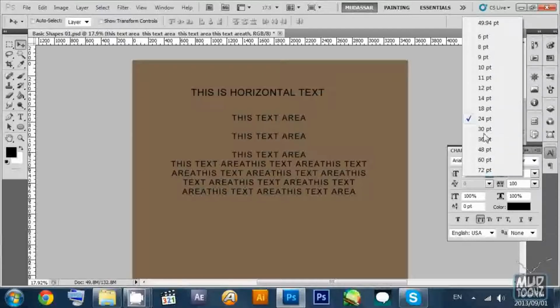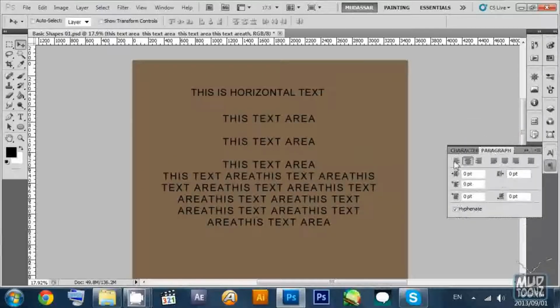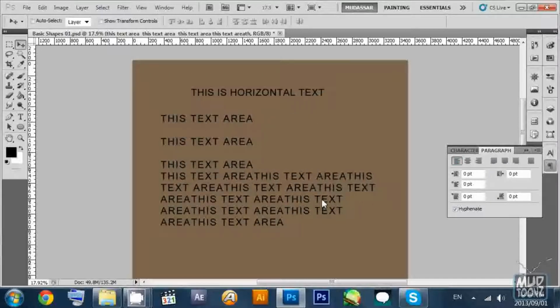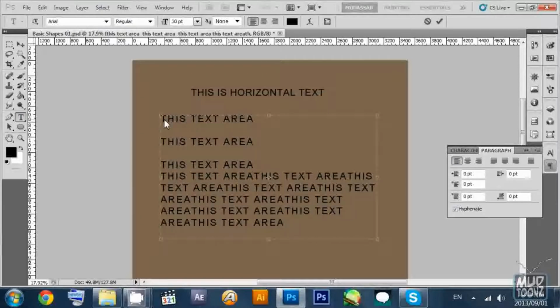I can change the alignment as well to left align. Then I can choose the first text, and I can indent it to the right. So these top options are used for indenting paragraph text to the right or to the left, vice versa, depending on your requirements.